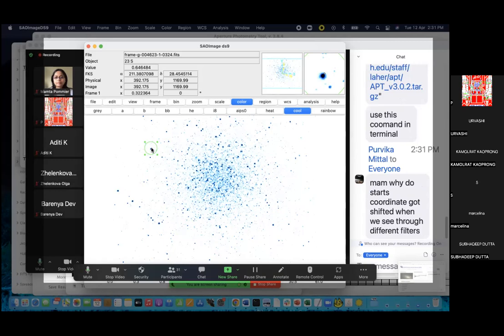So Purvika is asking, why do star coordinates get shifted when we see through different filters? Okay, generally what happens is that when you observe with a certain filter, you're still looking at the same object, but telescopes are very delicate instruments. With a very small impact, the position of the telescope can slightly shift. You see this shift in these images, a very small shift, but it is observable for us.